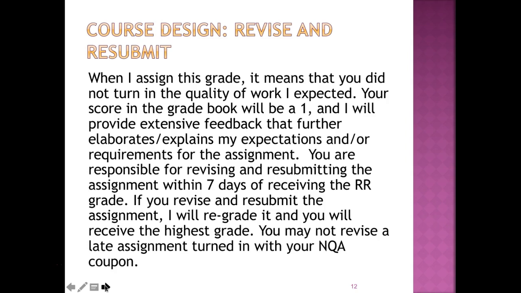So revise and resubmit. This is something that I've been doing since I started teaching, and I like it because occasionally, every once in a while, a student will submit something that is so far off the mark, it's just completely not what I expected. And rather than fail that student and just say, oh, you failed, you didn't do it right, I like to give you a grade of 1 in the grade book, and I will put on the rubric or the assignment, revise and resubmit. You'll have 7 days to revise and resubmit the assignment.